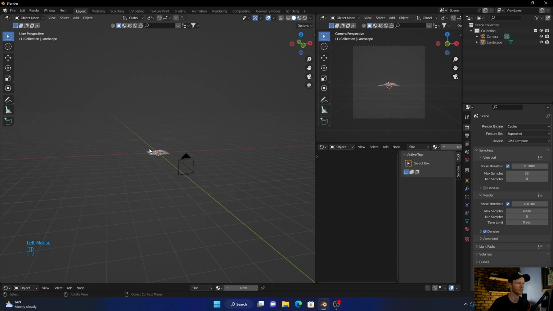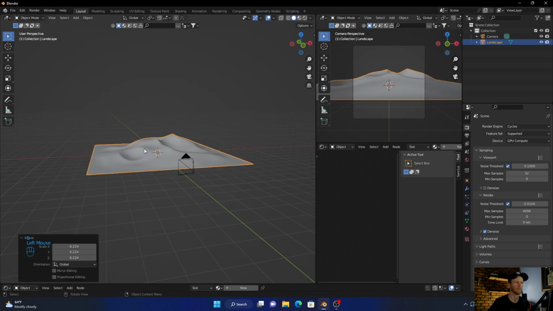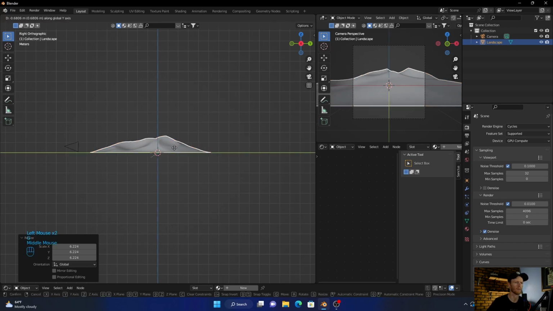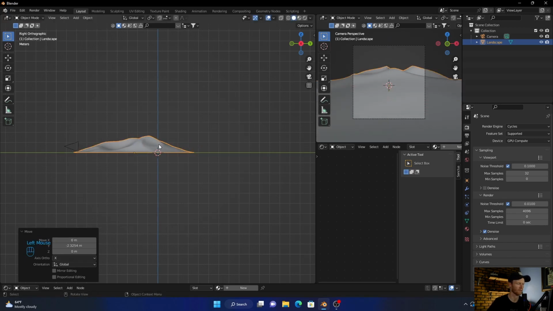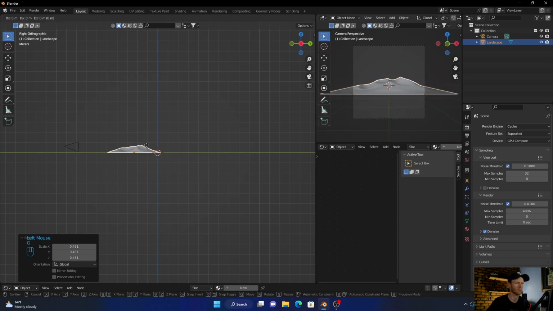Okay, and then scale it up. Bring it forward. And scale it down. Something like that. And then bring it forward again.